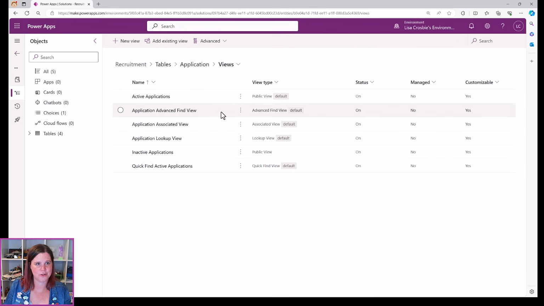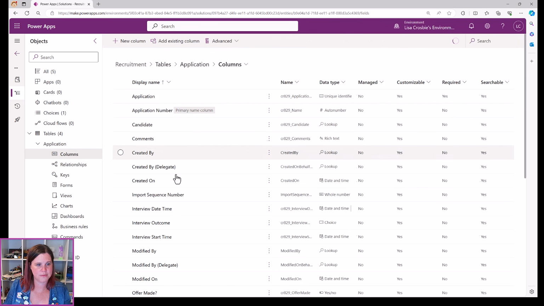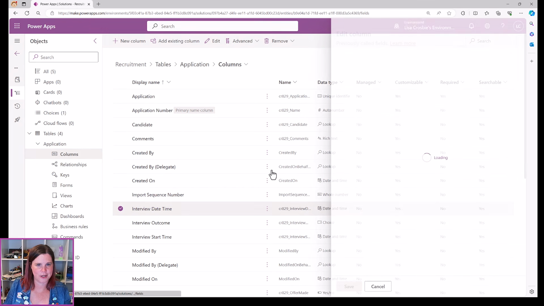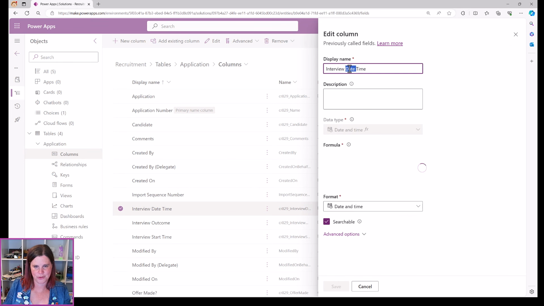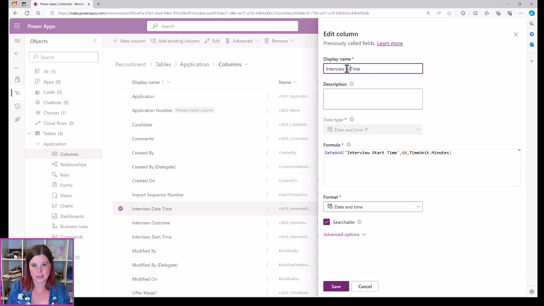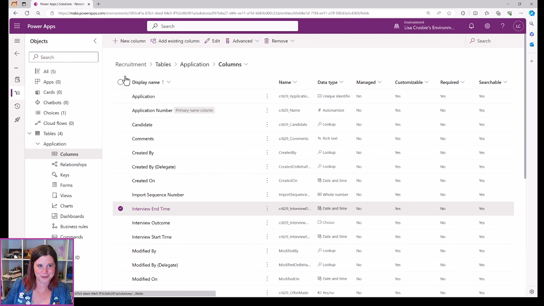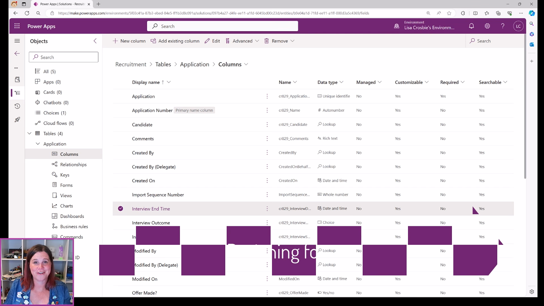So let's come back into the application table here, into our columns, interview date time, change it to interview end time, and we'll just save that. All good. I haven't actually put it in the application or done anything too much yet, so I've corrected that one before we've gone too much further. Let's create the form now.